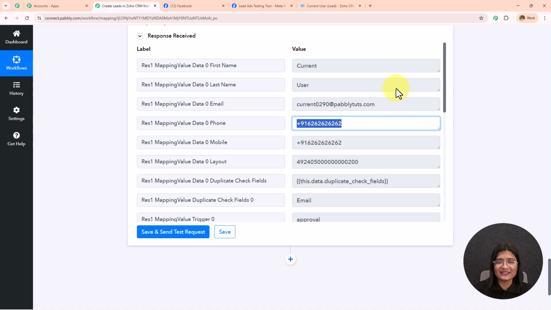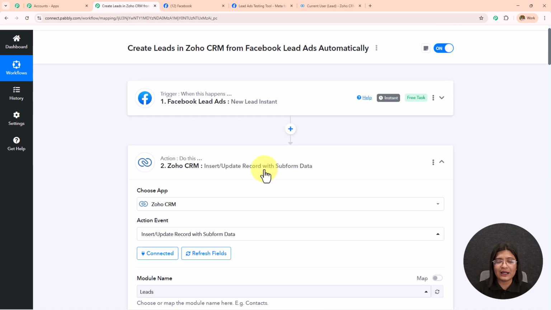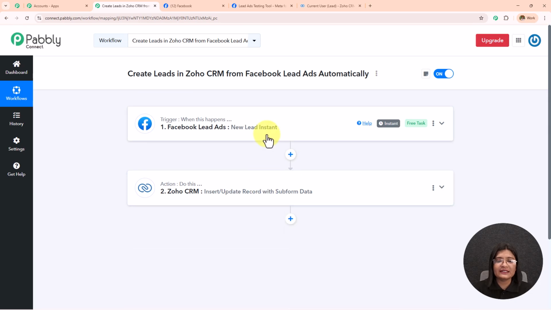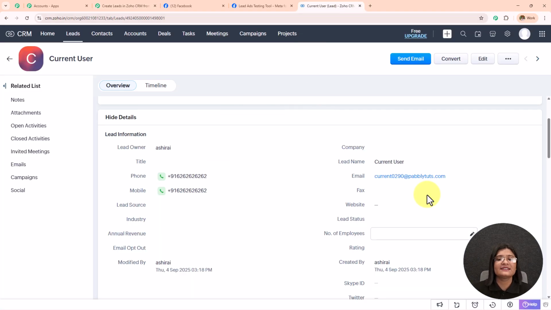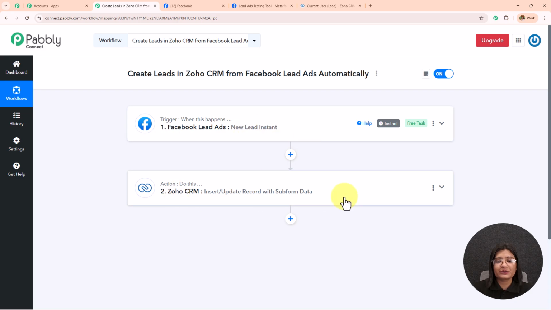Now to summarize, we took Facebook lead ads as a trigger application where we made connection with Pabbly Connect. We received the new lead, and then we wanted to add the lead to Zoho CRM. So we took Zoho CRM as an action application, made connection with Pabbly Connect, entered all the required details, executed this workflow, and then created this lead in my Zoho CRM account. So this is how this automation workflow is going to run, and here we have successfully created automation between Facebook lead ads and Zoho CRM with the help of Pabbly Connect.